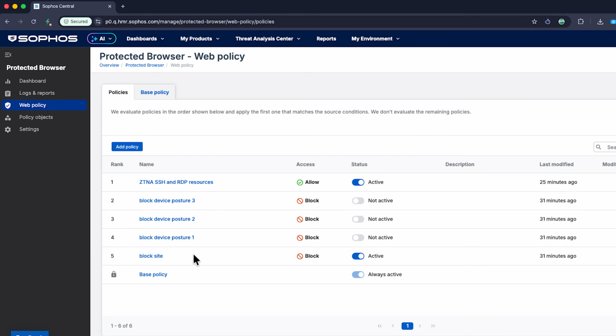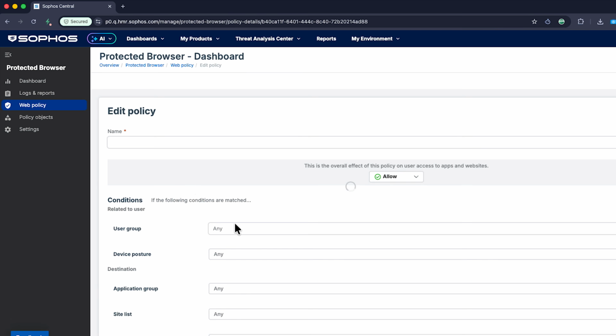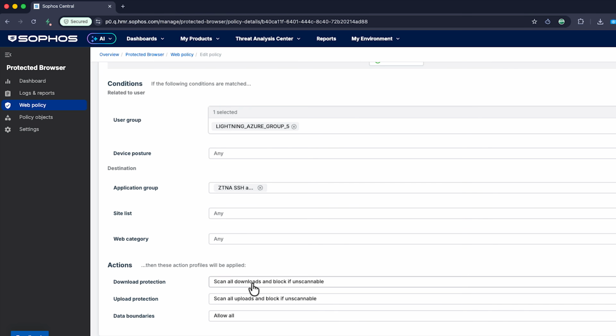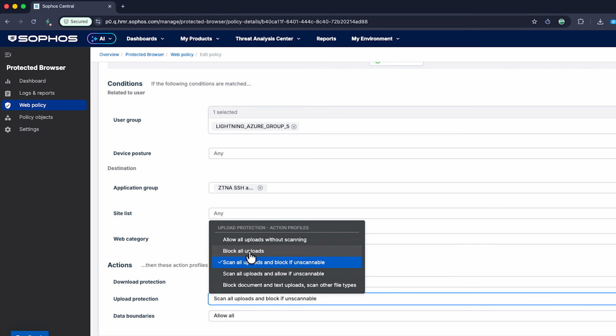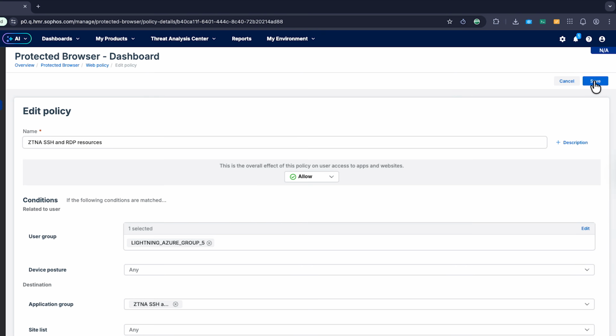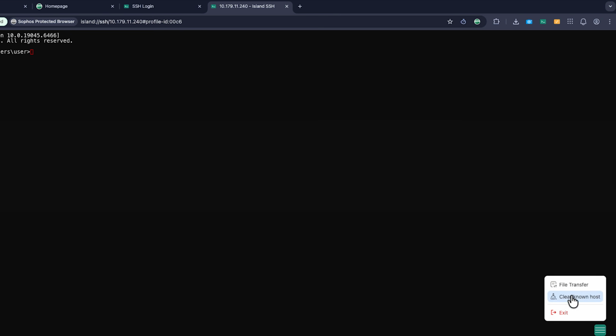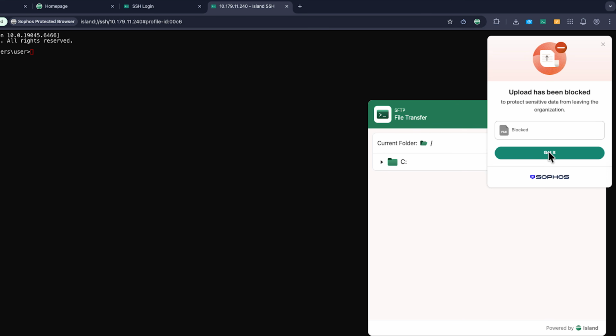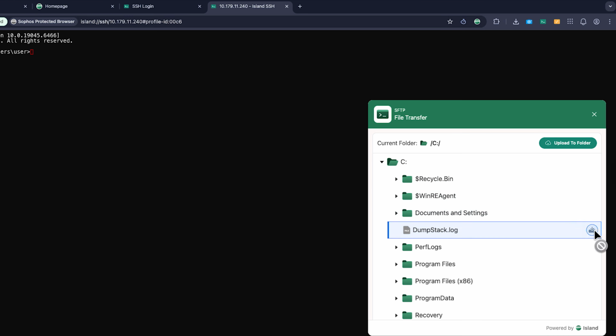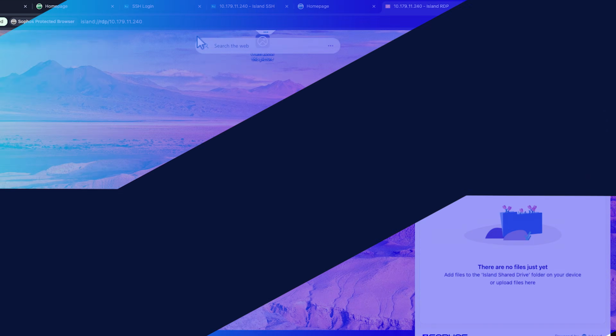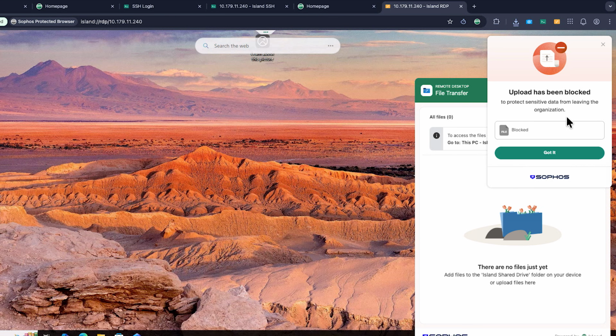Go back to the SSH RDP policy. Set the action for downloads and uploads to Block All. Then click Save. Now, if I access the SSH server and try to upload or download a file, the action is now blocked. The same also happens for the RDP server.